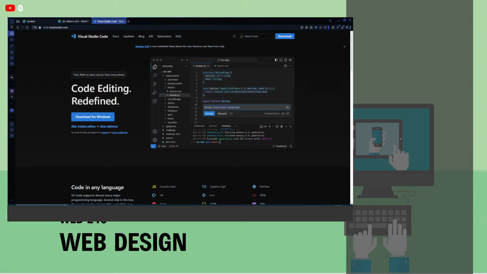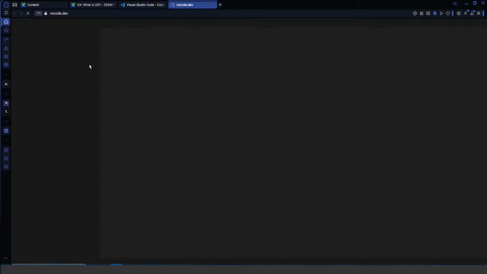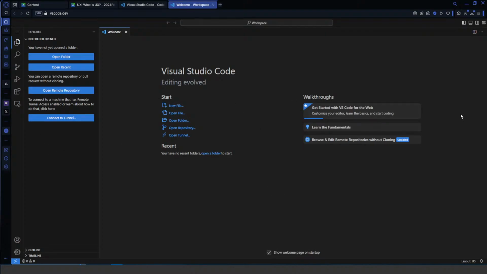For my setup, I use Visual Studio Code primarily as my code editor of choice. Here I'm on the code.visualstudio.com website. This is the easiest place to get the download for the installer. It runs on Windows, Mac, and Linux. There is even a web version if you are on a Chromebook. If we go to web, we can see vscode.dev, and it's basically the exact same environment in a browser as a PWA, or progressive web application.